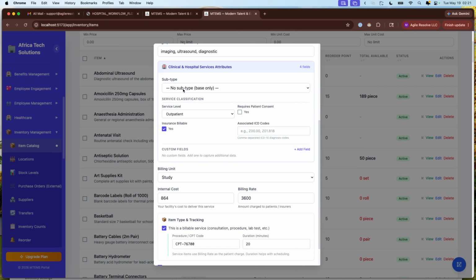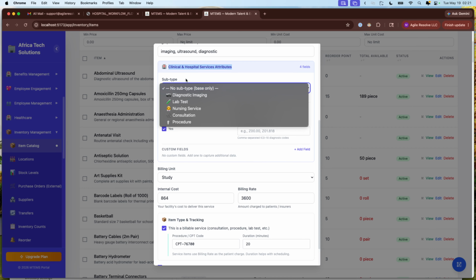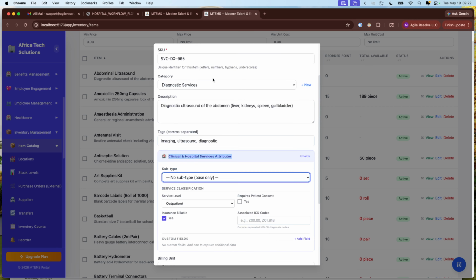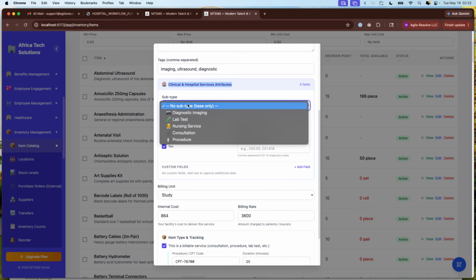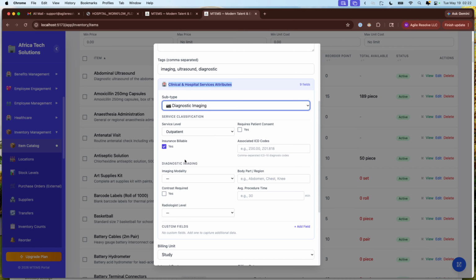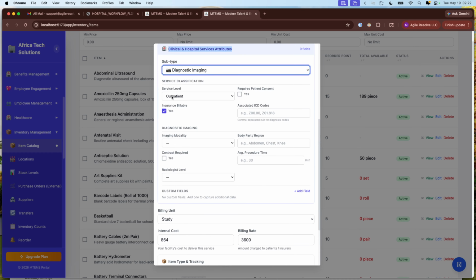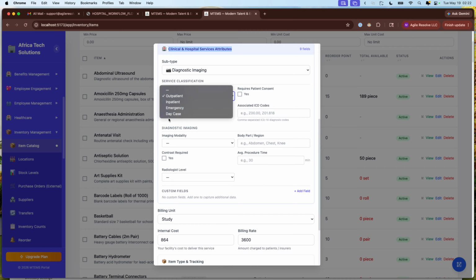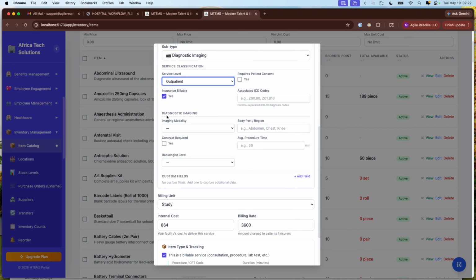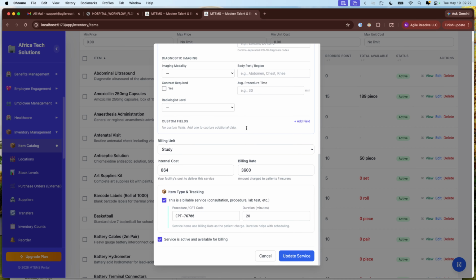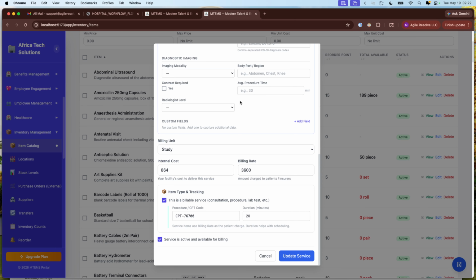You can also change here, it does say clinical and hospital services. You can change the subtype if you want to go with maybe diagnostics imaging, for example, because this is an ultrasound. You can do that. You can change that, and then you can select whether this is outpatient or inpatient or emergency or a day case, and then you can put in the ICD codes, and different things that you want to set up for your service.